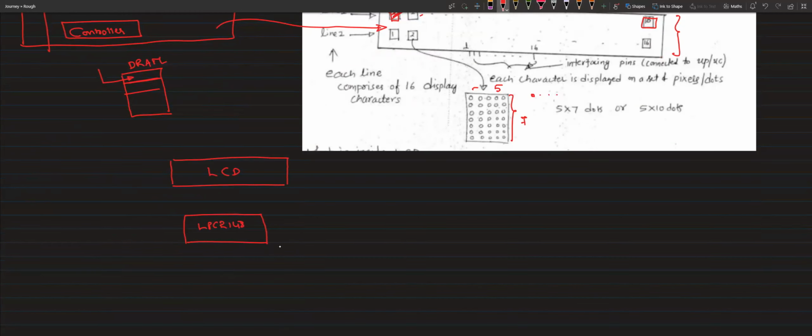Because component-wise, we need not bother much. As an entire module system, we get it. But the major scope of our discussion should be on the interface, because LPC2148 is available. How can I talk to this LCD through LPC2148? So before coming to that point, let's look into the pin diagram of this LCD. What are the various pins there?